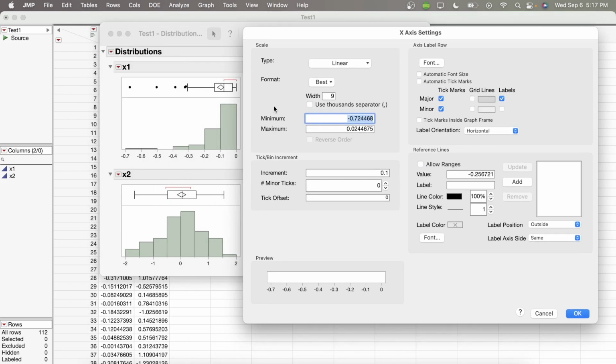So from here, you can change the minimum, the maximum, and then the increment is just the width of these bars, okay? So if I wanted to make the minimum here, let's say, -1, and I wanted to make the maximum 0, right? And I wanted to make the increments go by, let's say, 0.5, okay?